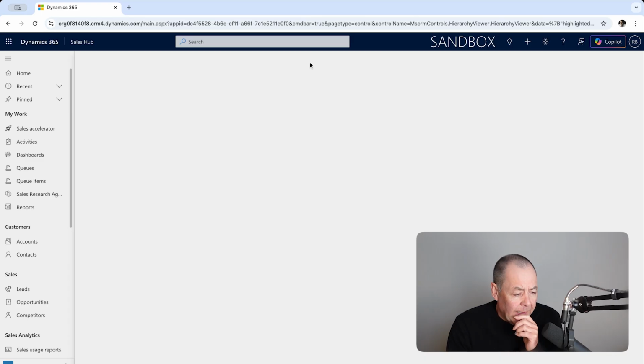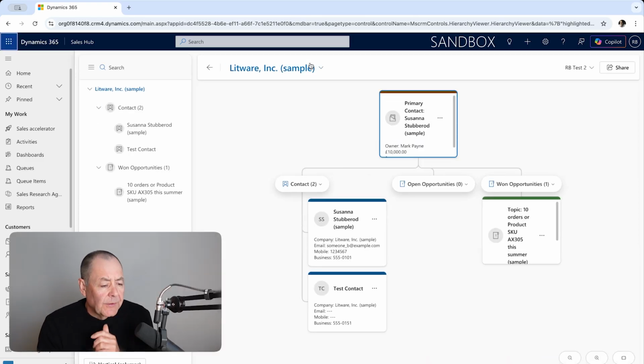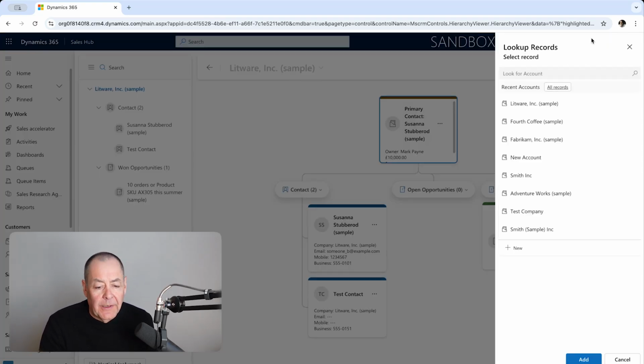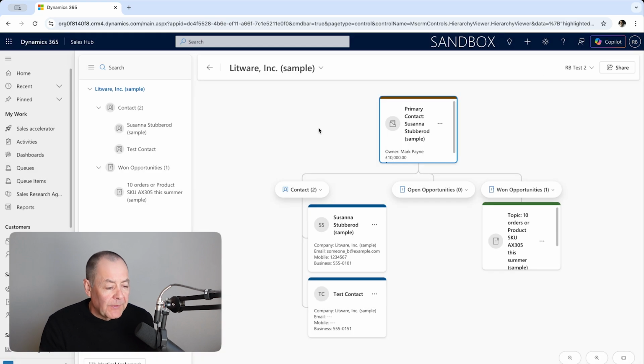And if I just click on that, it's going to come up with a hierarchy view. Let's just explain what we've got here. So we've got the header organization record Litware. Now I can obviously change that to another company if I want, but I was in the Litware record already, so that's what it's going to show me by default.